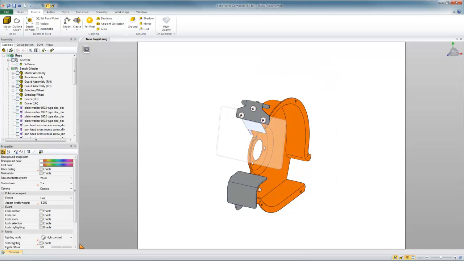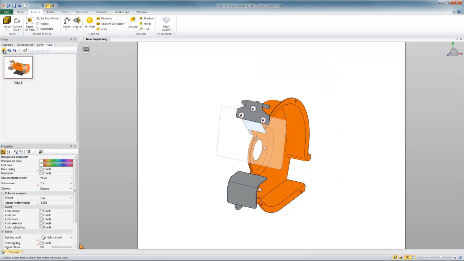And that way I've got a nice isolated view, and I'll create a new view of that, just of that guard assembly.